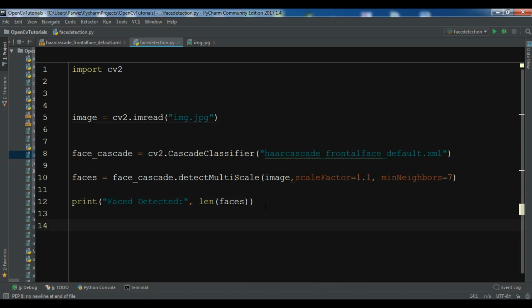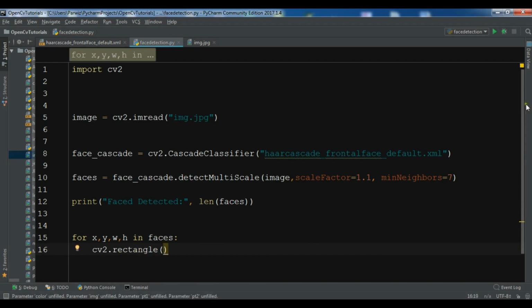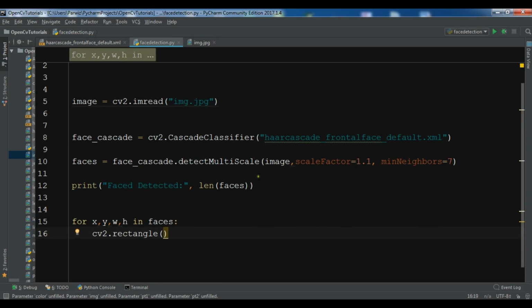Okay, now I want to print some rectangles on the faces in the image. For this, let me create a for loop: for x, y, w, h in faces, I want to draw a rectangle. You can watch the drawing in OpenCV video, I have a video on this.